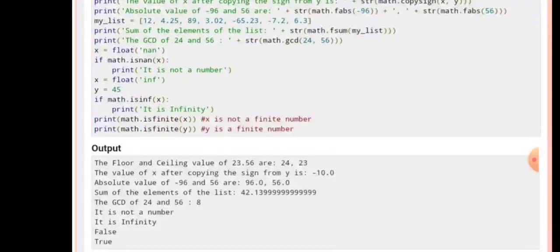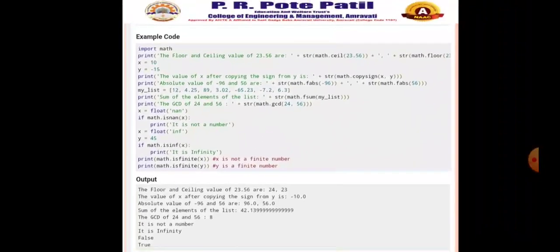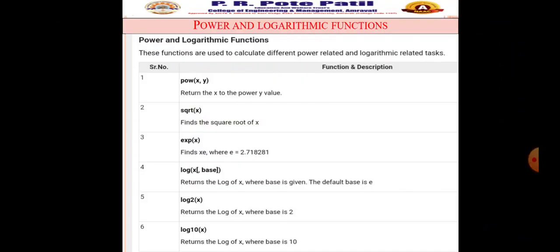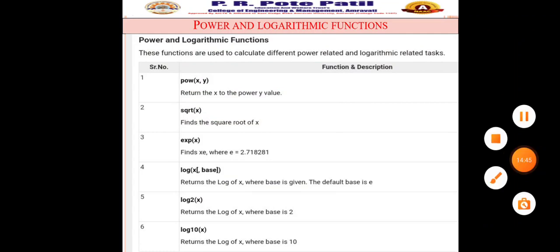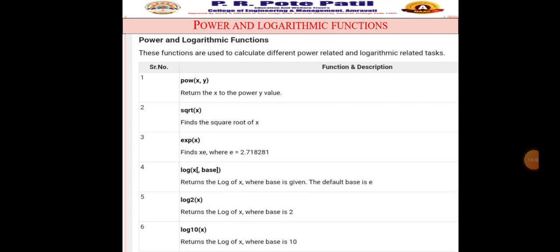Okay, so the first one becomes false and the second one becomes true here. So this is all about the math module present in the Python programming language. Next is the power and logarithmic function. This is also an important one present in Python. These functions are used to calculate different power-related and logarithmic tasks.